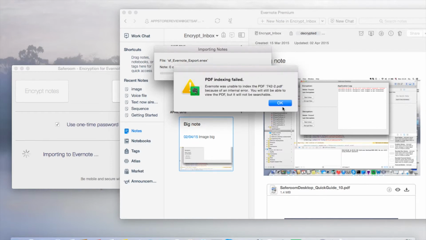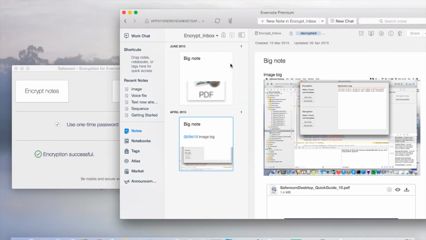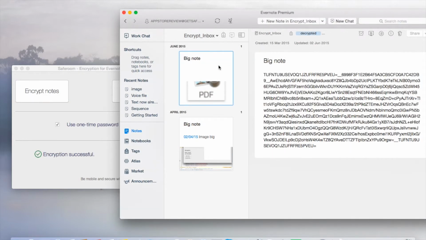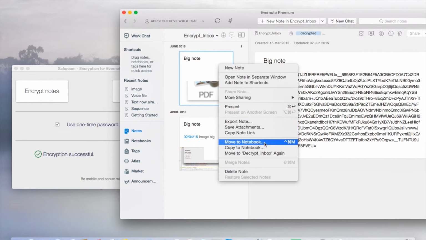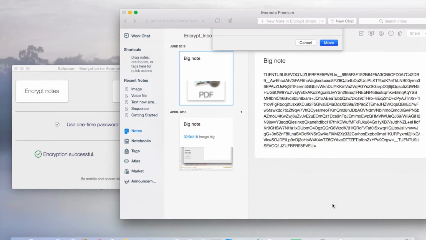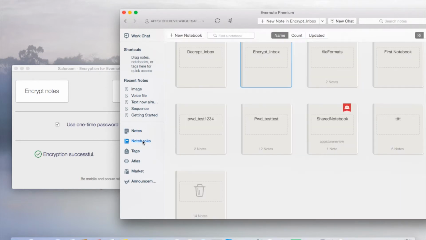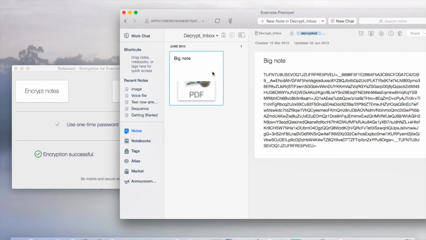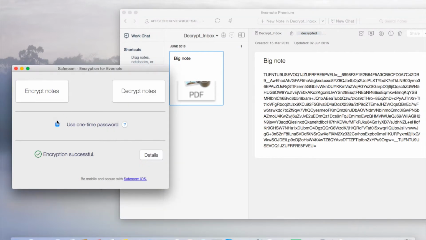We are getting the same PDF recognition errors, which is fine. Alright. And here we have our encrypted note. Now let's move it to a decrypt inbox, so we can test the decryption directly. Okay, here we are, and this is our note with the new password.